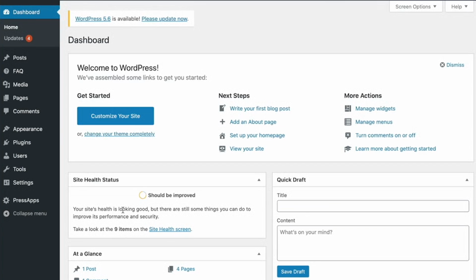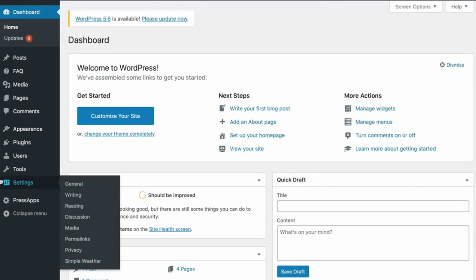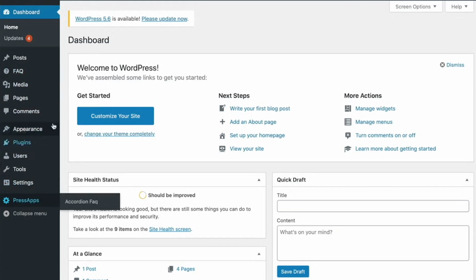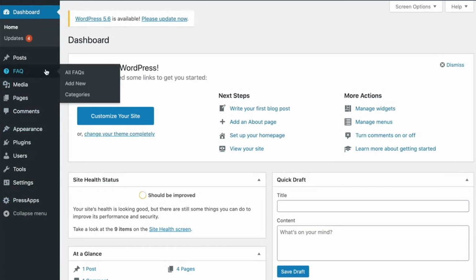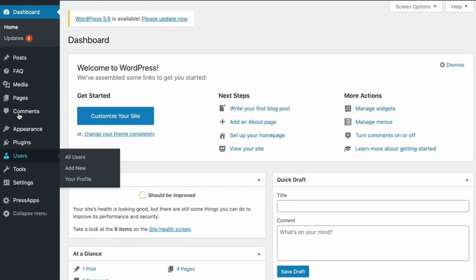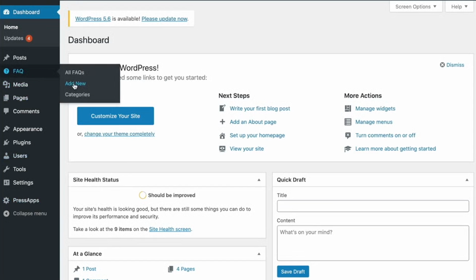So once you have installed the FAQ Accordion plugin, you'll notice two menu headers on the left-hand side of your screen will appear: the FAQ and the Press Apps. The FAQ tab is where we add all our FAQs, and the Press Apps tab is where we adjust the styling for this FAQ Accordion. So first we're going to add in FAQ entries. So we'll go up to the menu header and click Add New.